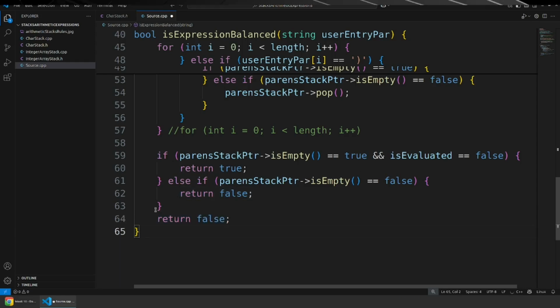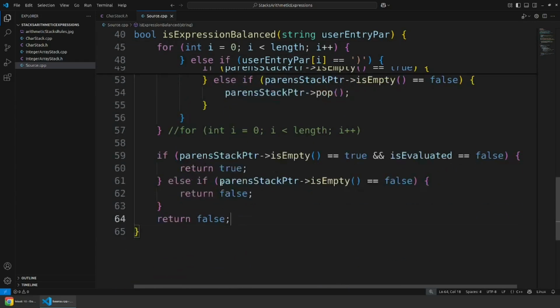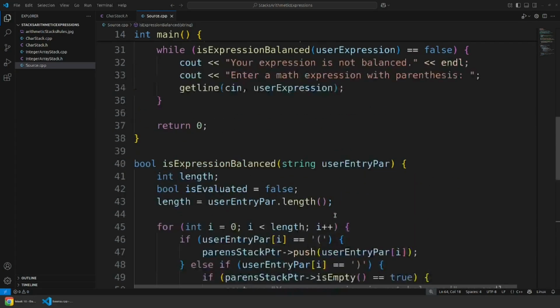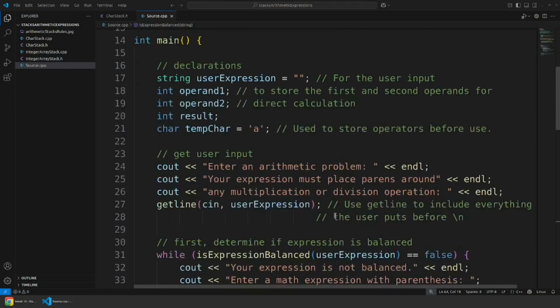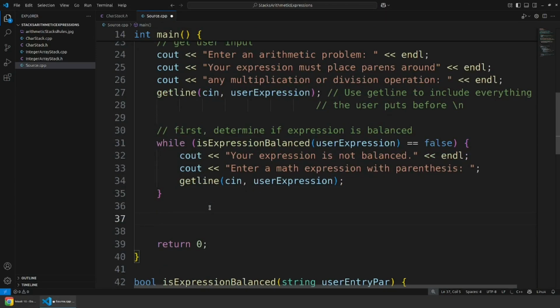We're just going to assume this is false, and we're going to return false, so that our function definitely gets to return a Boolean no matter what. Okay, and that is all the logic for the isExpressionBalanced function. Now that that's complete, we can go back to the main part of our code, and that will complete this portion.